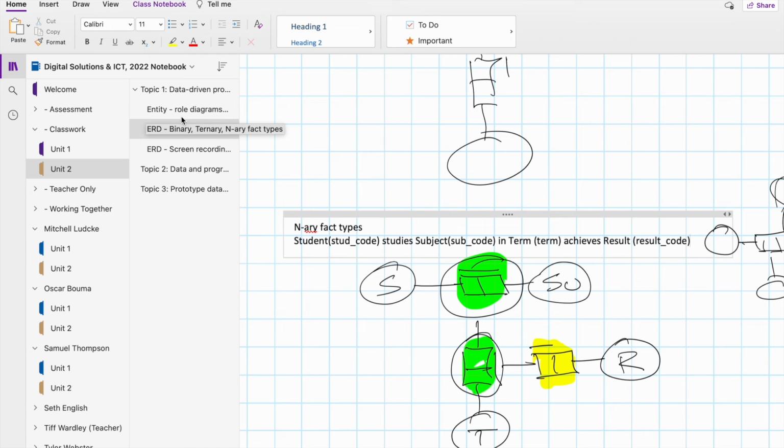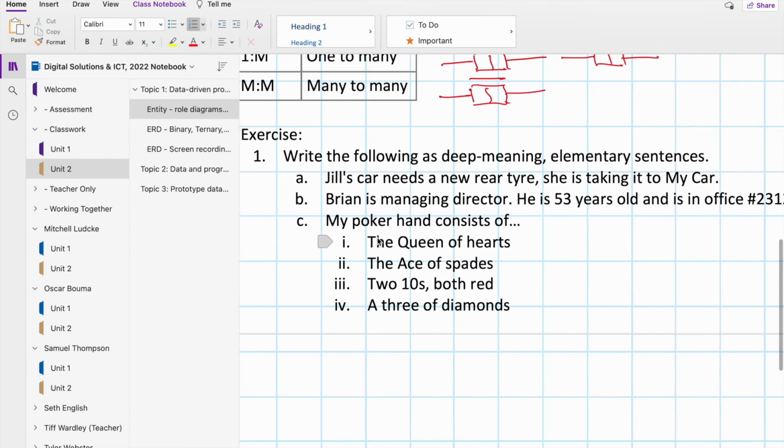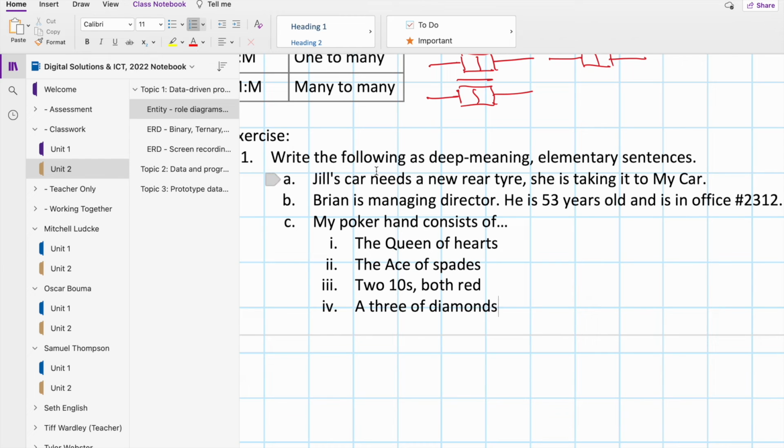All right, let's jump back to what we did last time, down the bottom here. Let's have a look at some answers for these questions. So it says, Jill's car needs a new rear tyre, she's taking it to My Car. Remember how we said that trying to figure out what those sentences are is a little bit weird, isn't it? Until we realise that there is a universe of discourse wrapping this whole thing up. And we talked about that universe of discourse being the My Car database. So if this is the My Car database, it kind of takes this entity out of the equation.